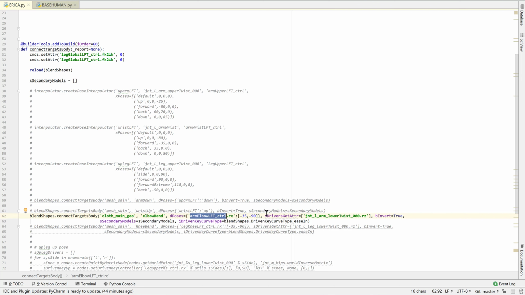The reason why there is a driver get ADOS flag is because the command won't connect directly to the arm elbow FK control, since that wouldn't work in IK. So for that, it looks at the values of the driver get ADOS attribute when the pose is activated, and connects to that. In the driven key curve type attribute, we specify that it should ease in.